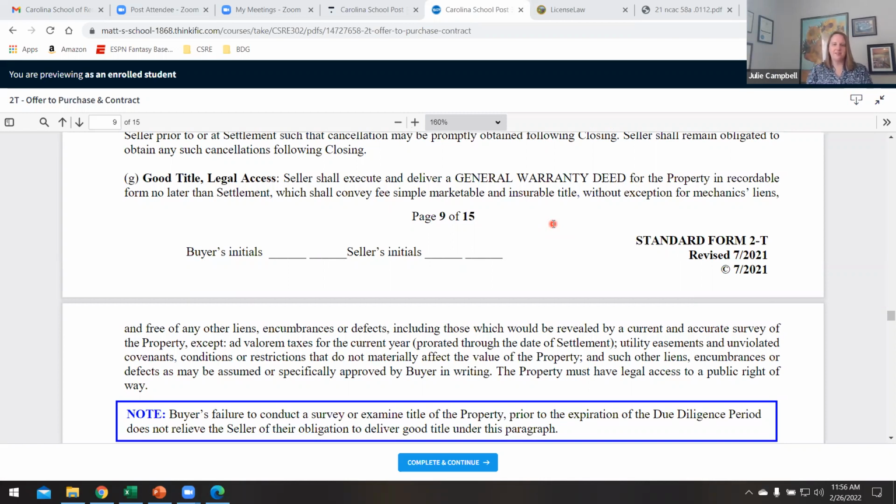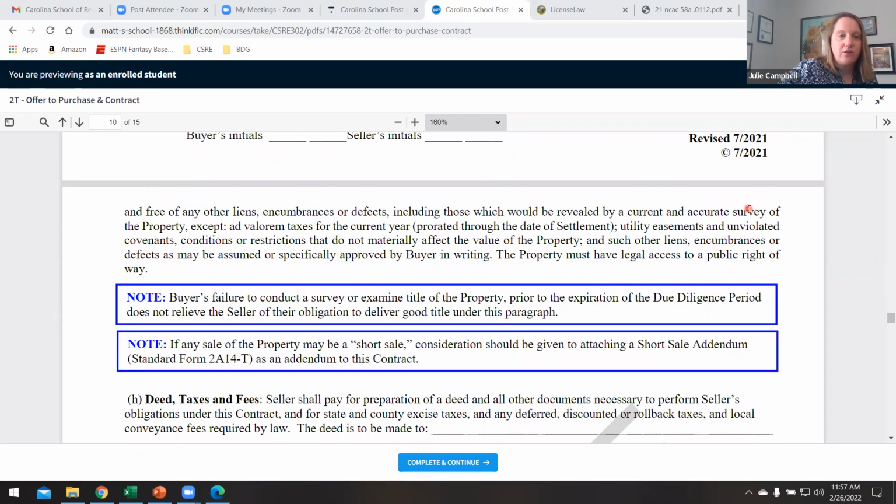Good title, legal access. Seller shall execute and deliver a general warranty deed for the property in recordable form no later than settlement, which shall convey fee simple, marketable, and insurable title without exceptions for mechanics liens, free from any other liens, encumbrances, or defects, including those which would be revealed by a current and accurate survey of the property, except this year's ad valorem taxes that we're going to prorate through the date of settlement, utility easements, and unviolated covenants, conditions, or restrictions that do not materially affect the value of the property, and any other such liens, encumbrances, or defects as may be assumed or specifically approved by the buyer in writing. This property must have legal access to a public right-of-way.